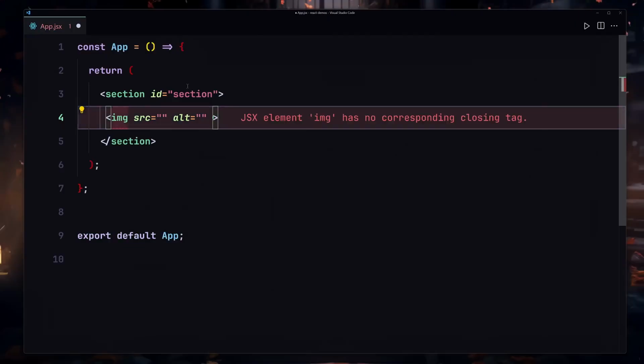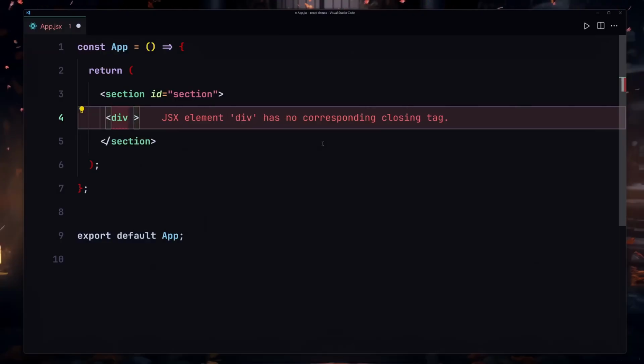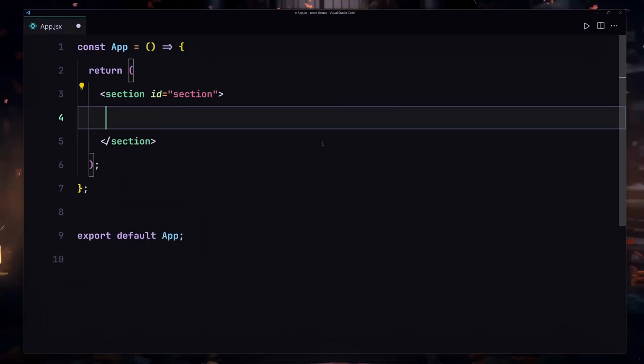So if I just remove that, it will give us that error right here, like JSX element image has no corresponding closing tag. You have to close it, and that doesn't matter if you're working with the image or if you're working with the divs. So I'm going to just remove that from here, and here you can see it's going to also give us that error right here. And we can also make it a self-closing tag if you wanted to, but you have to keep in mind that anytime you're working with JSX, you have to close all of your HTML tags. Okay, so that's the second thing that you have to keep in mind.